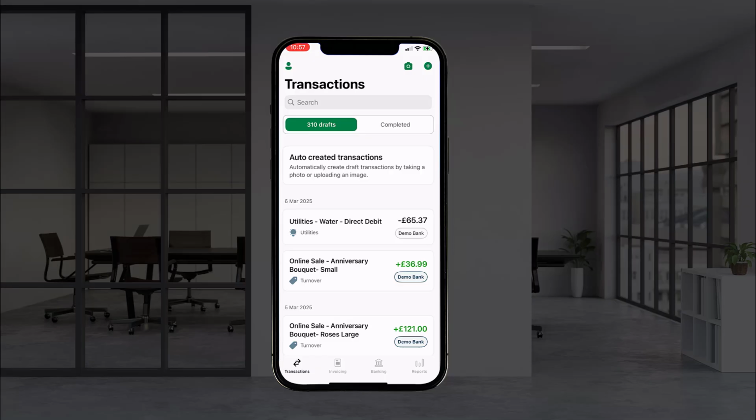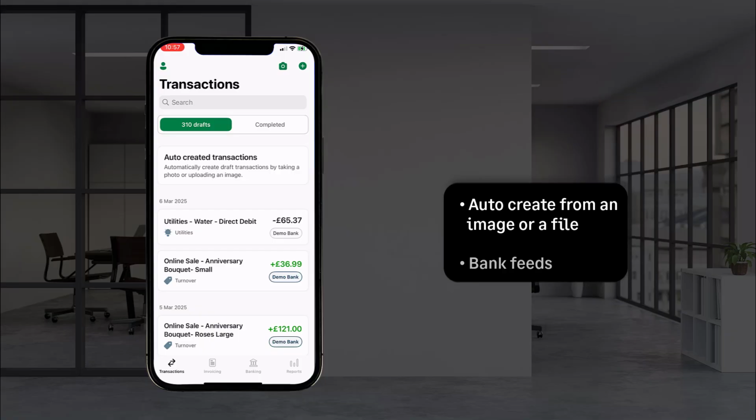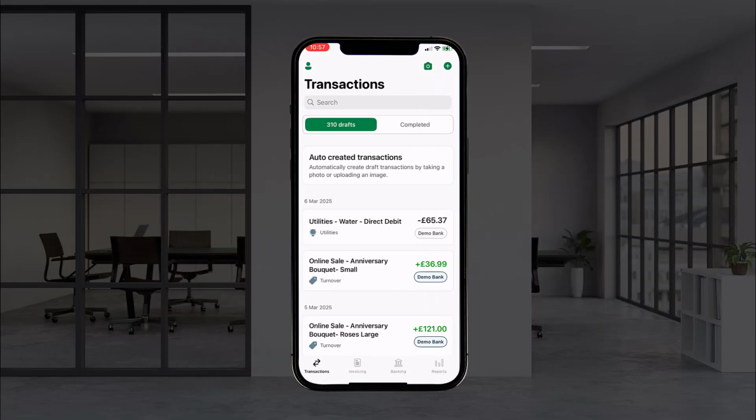There are 3 ways to bring transactions in. Auto-create transactions from an image or a file, from bank feeds, or manually add transactions. First, let's look at automatically creating transactions from an image or file. This feature is only available for paid users.